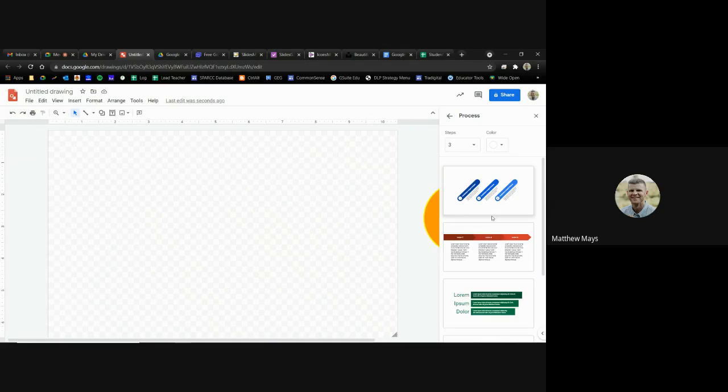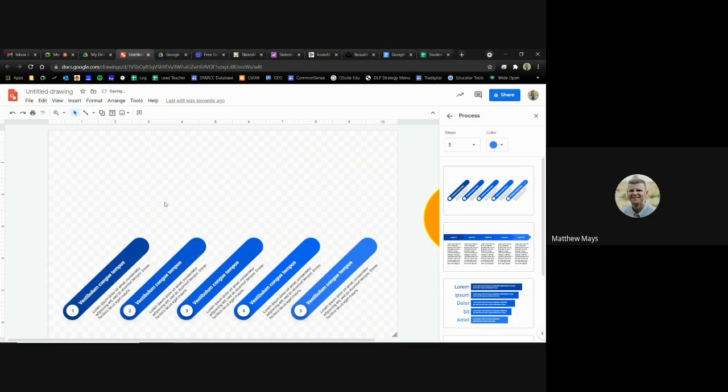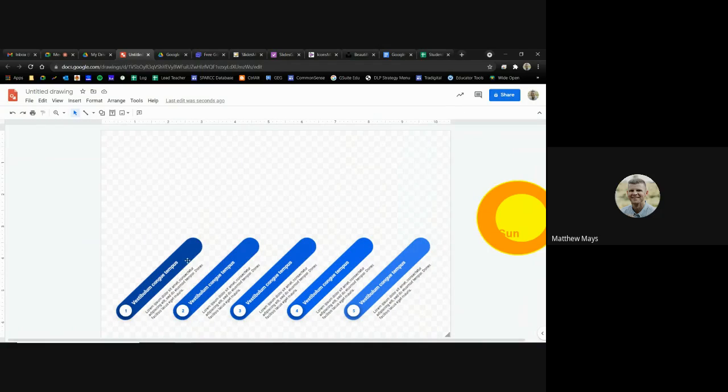So let's say I choose process. You get to choose how many steps are going to be a part of this. You also get to customize the color. And you then have all of these great graphic organizers ready at your fingertips. So if you were trying to do these kinds of things all on your own, this would have taken a long, long time. But now you have this really gorgeous graphic organizer to help you put information in on your Google Drawing in a way that is visually appealing for your students.